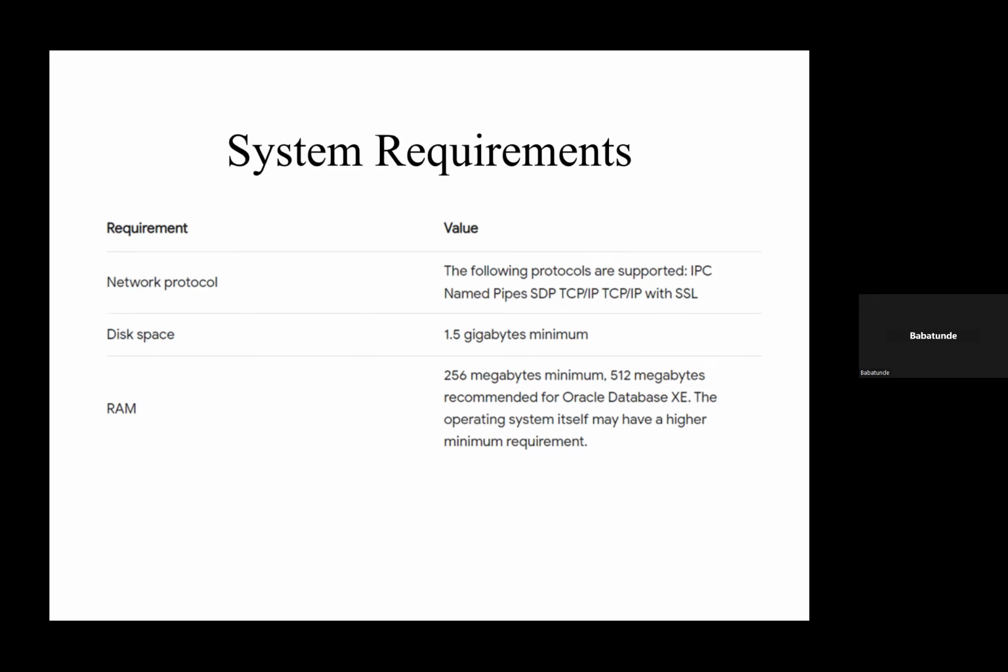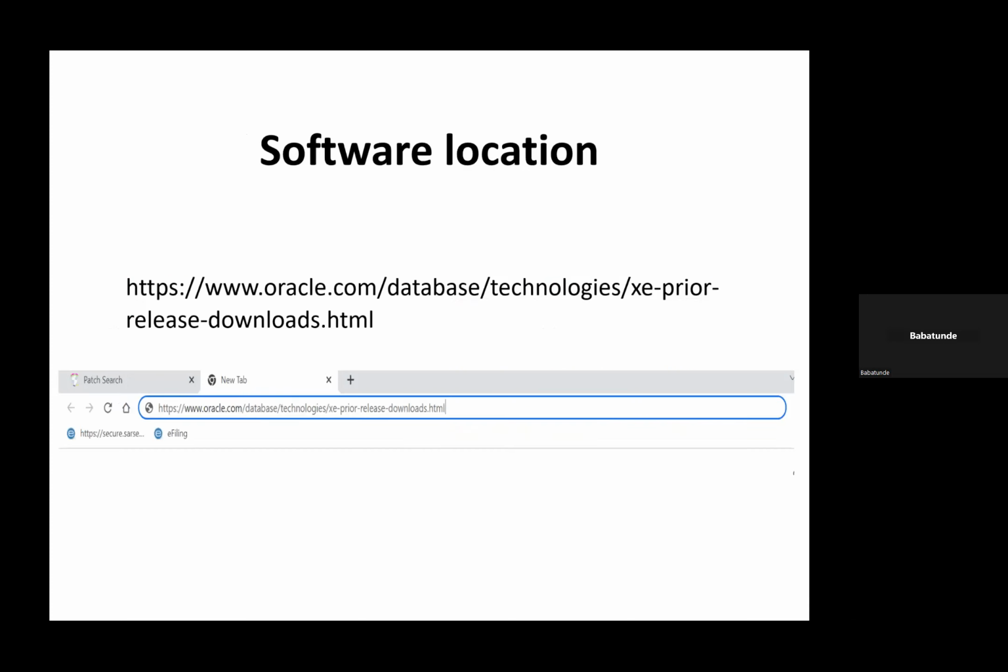But when it comes to the enterprise, you are bound to pay a license to Oracle Corporation. With this one, it's free for anyone. Anyone can use it, and it's okay. So now this is the location. This is the software. I don't know if I'm moving too fast.